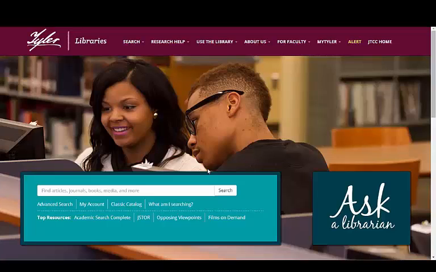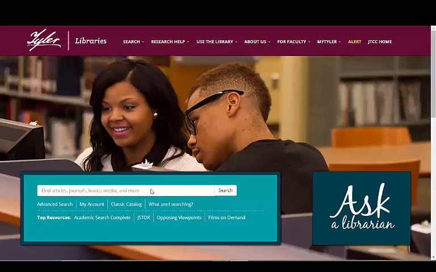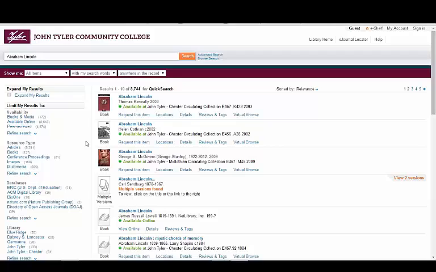Today's tutorial will show you how to utilize the citation tools available in resources like QuickSearch. To access QuickSearch, we will use the main search box on the library homepage. Today we'll do a search for Abraham Lincoln. When you see your results page, you'll have various types of materials available to view.